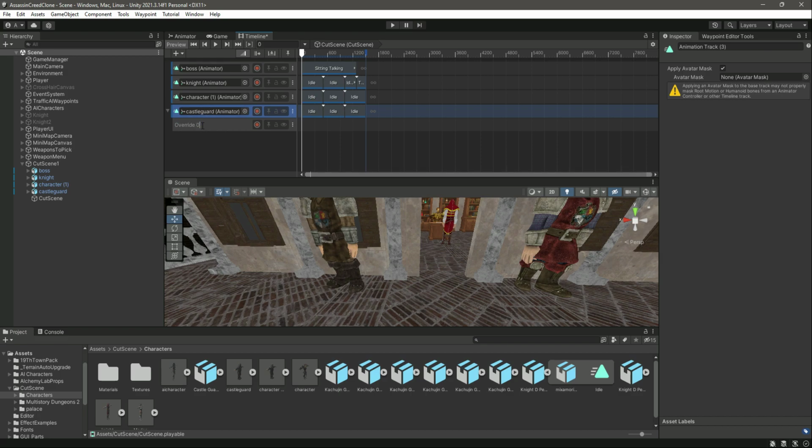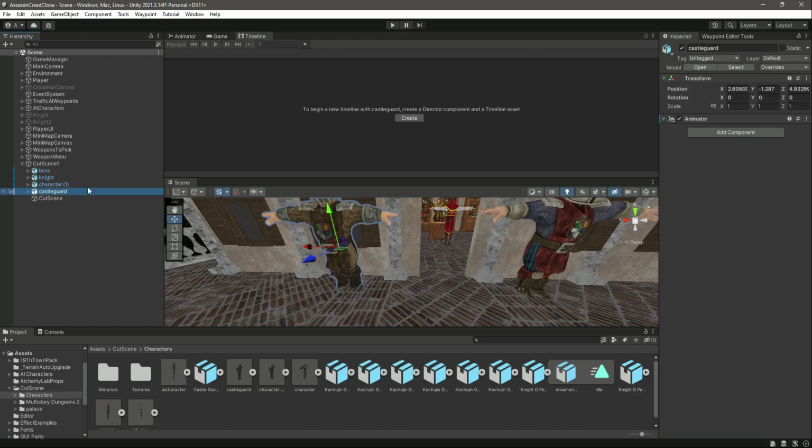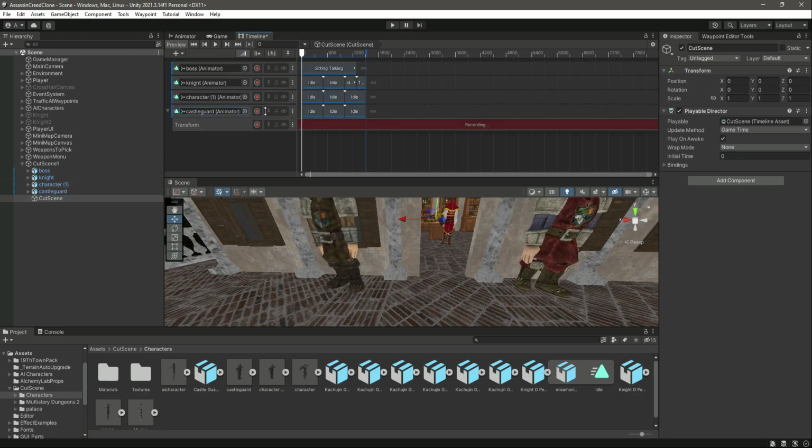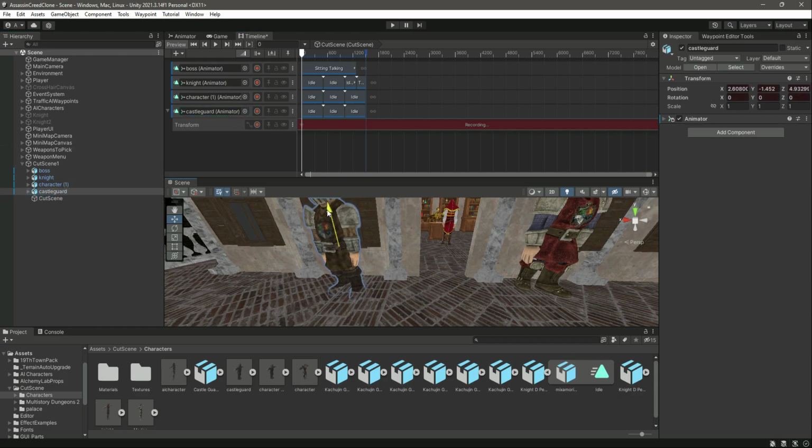So we can name this transform. Then click on record. First let me check, it is this guard. So let's click on record, select this guard right here, and move him to the ground like that. That is it. And if you stop the game now, as you can see, the guard is on the ground.